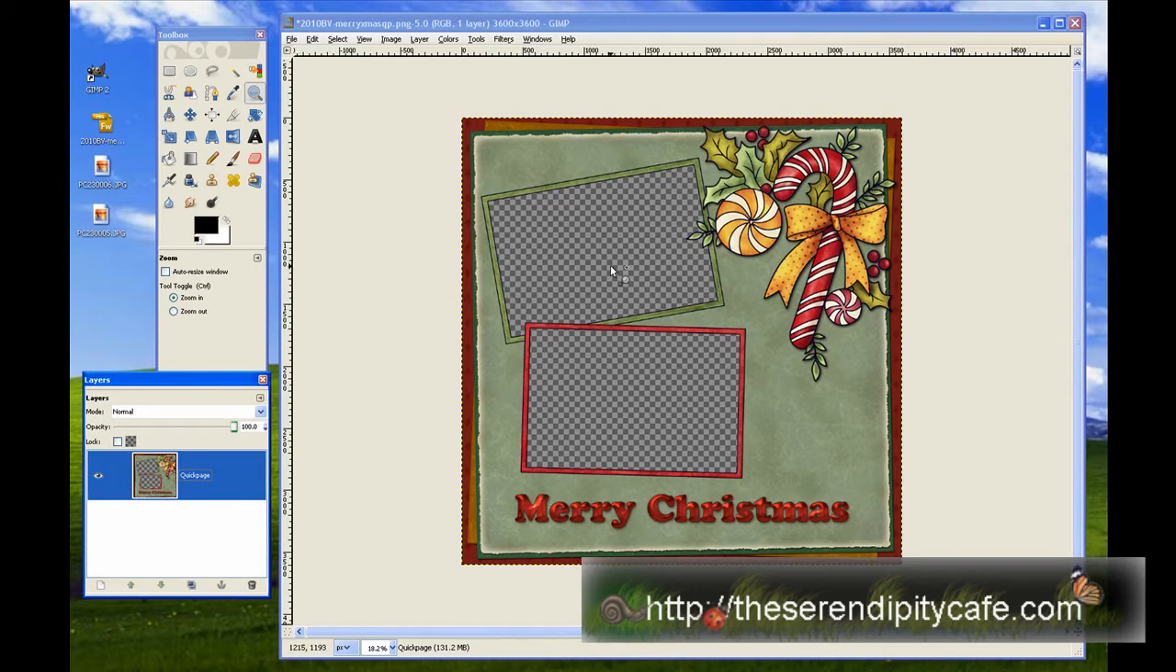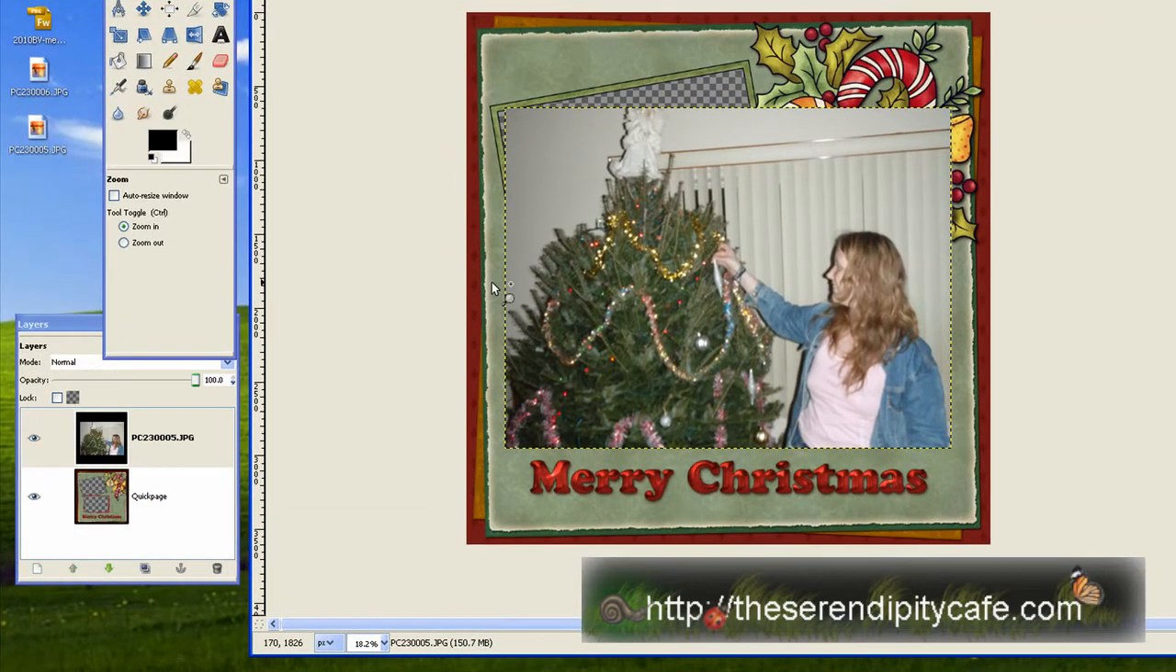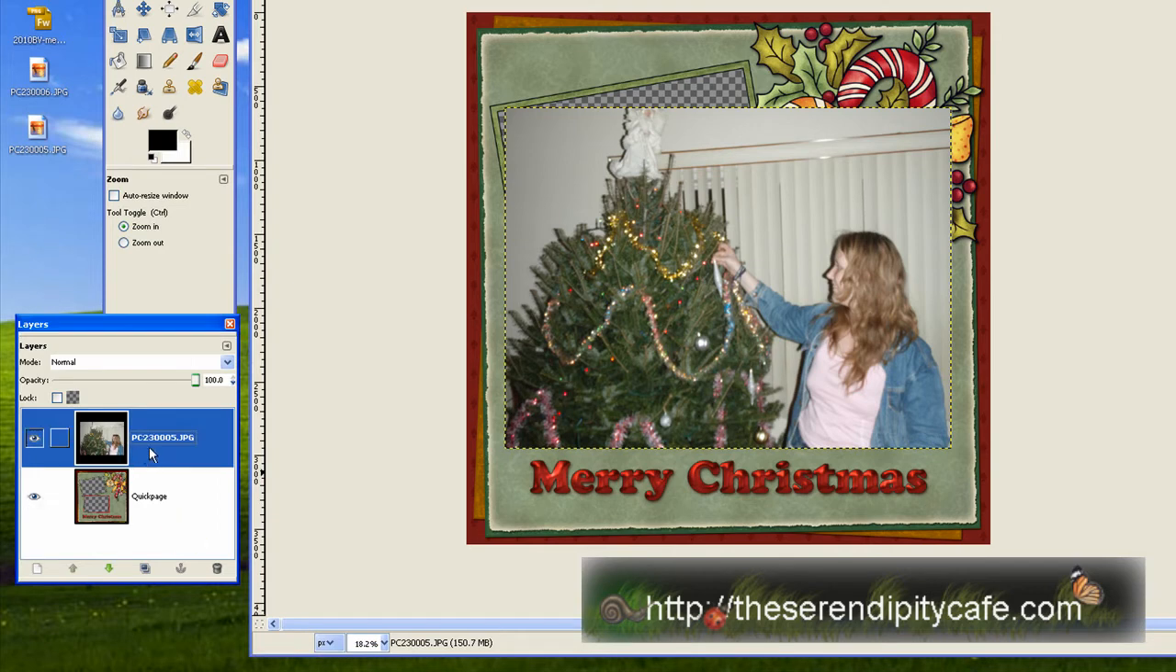Now, these checkerboard areas here are transparent areas within the quick page itself. And when we're finished, we're going to have our photos nicely inserted into these transparent areas so they look like they're part of the actual page itself. I'm going to grab my first photo here, again just drag and drop. And if you look down here now at the layers palette, you can see there's two layers. There's the quick page, which we opened initially, and we've now also got another layer with our photo on it.